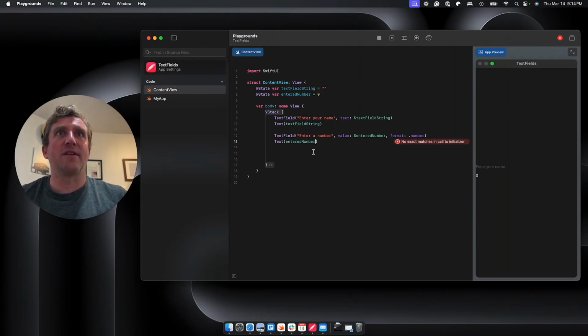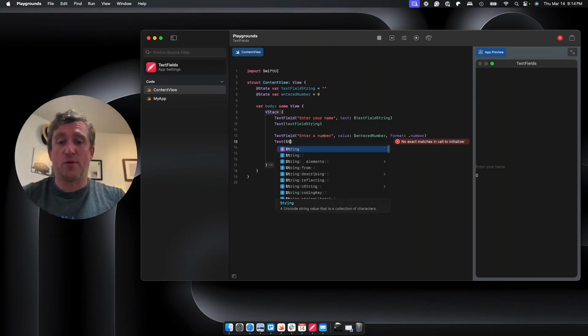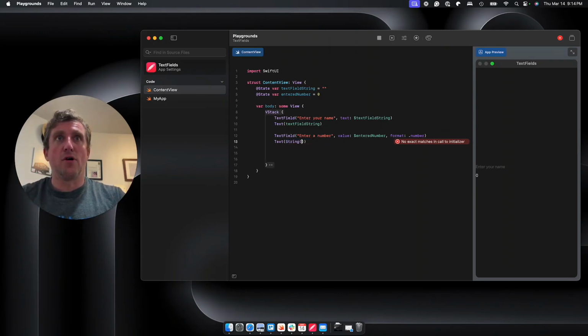So in this text value, what we actually want to do is string interpolation. We want to do string, open it up, and do entered number. Okay, so we've stringified the number. So now you'll see the text element down here is 0 and 0, and as I update this, just like the first text field, it will update. Why? Because every time that a value is entered in this text field, it's automatically stored at entered number.